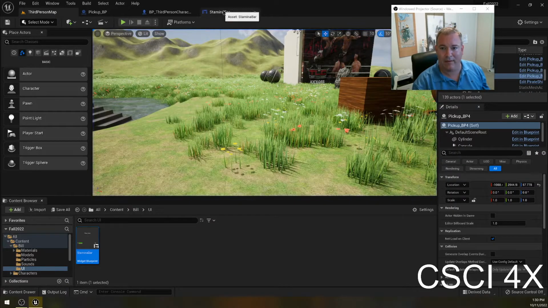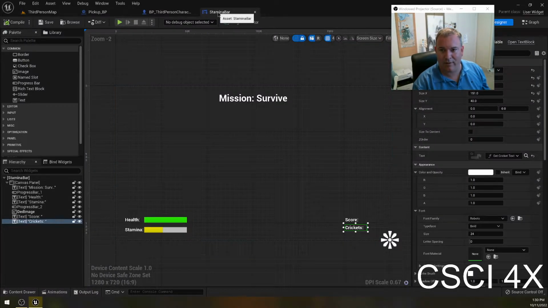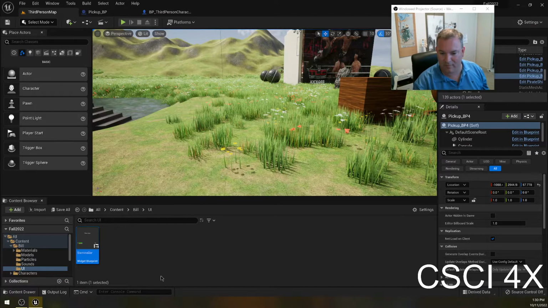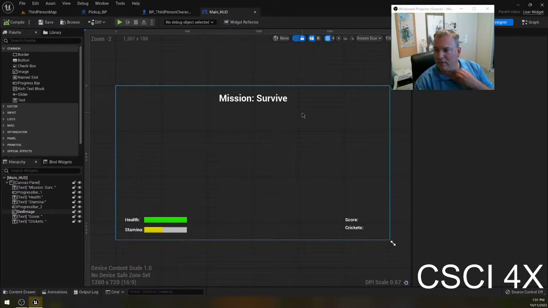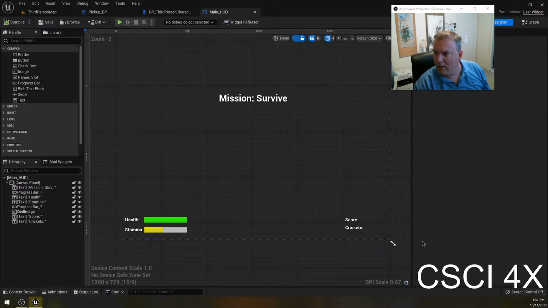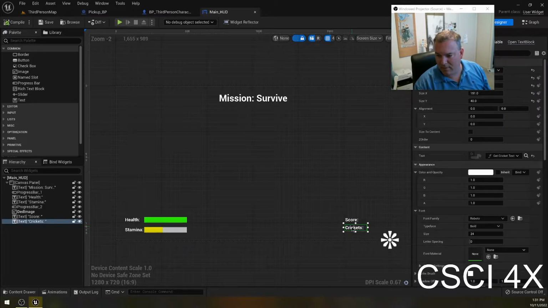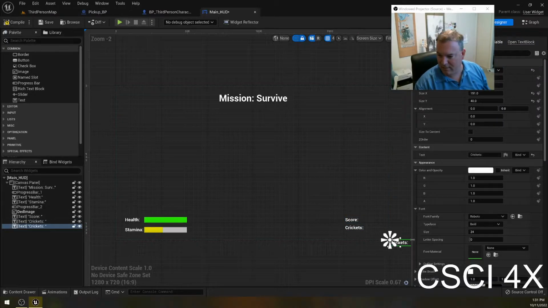So maybe I'll add like a quick, I don't want to call this stamina bar. It's really just my heads up display now. So let's come back over here. Stamina bar, I'm just going to be calling you main HUD or something like that. That makes a lot more sense than stamina bar. Okay, score crickets, and then ammo, maybe? Duplicate.